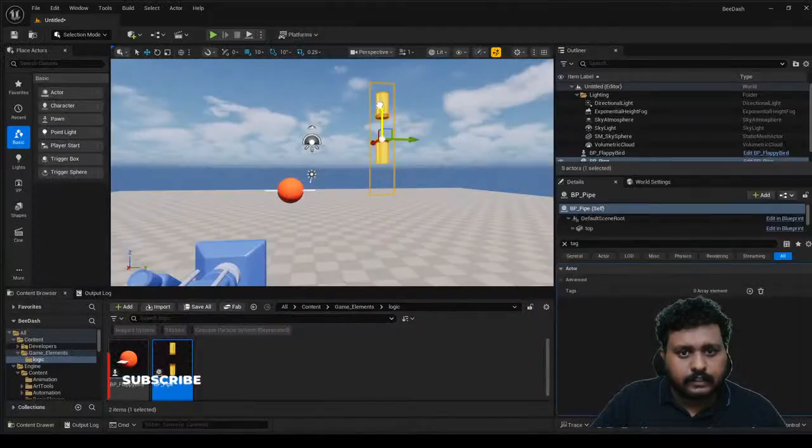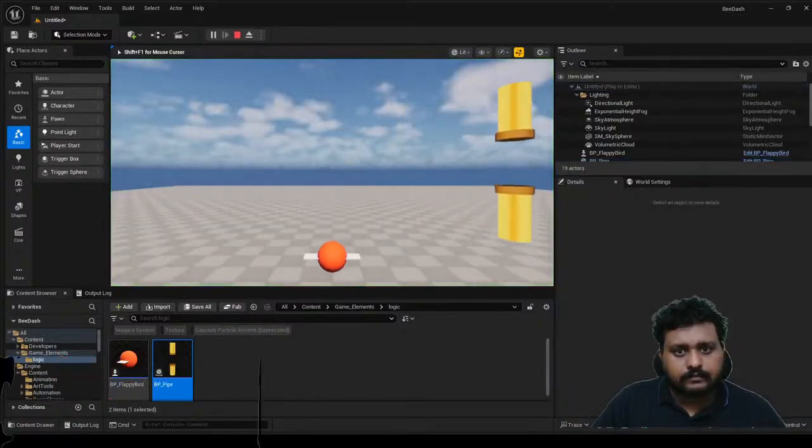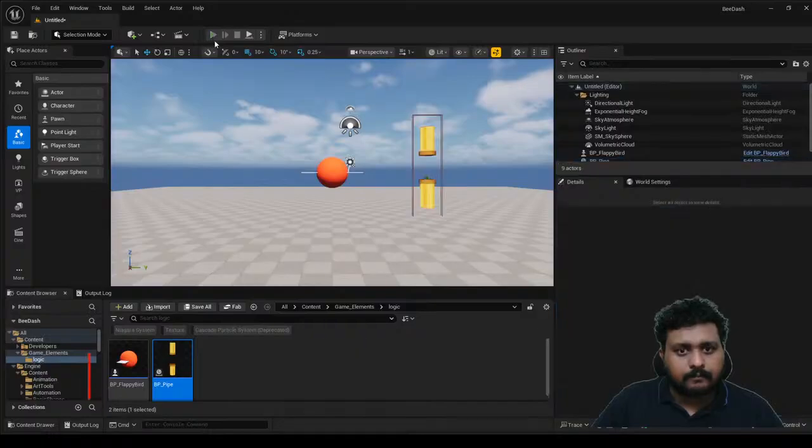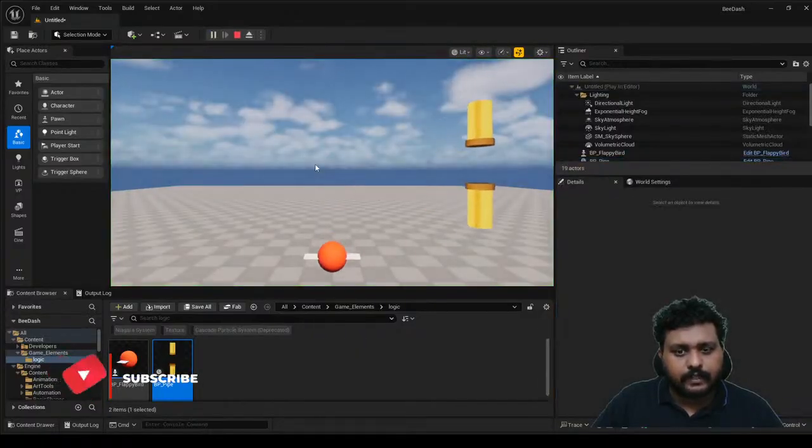Let's drop it on the level and see it's moving. So yeah, so that's that. We can see that it's moving.